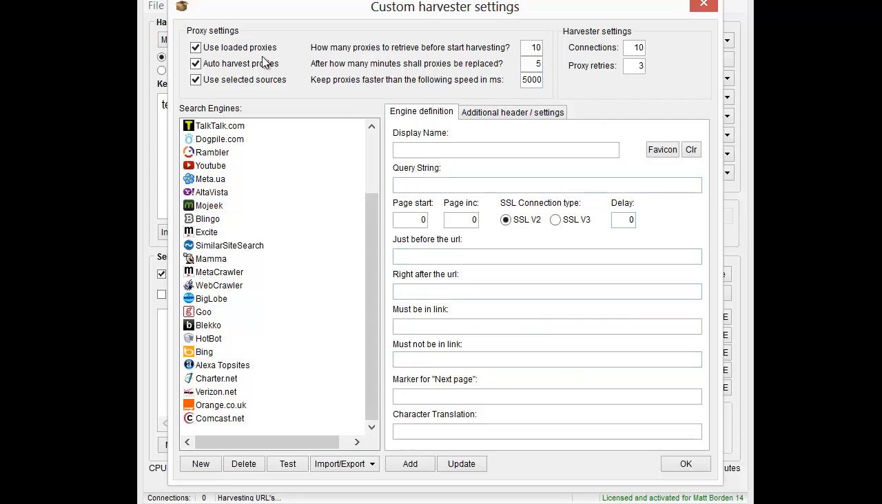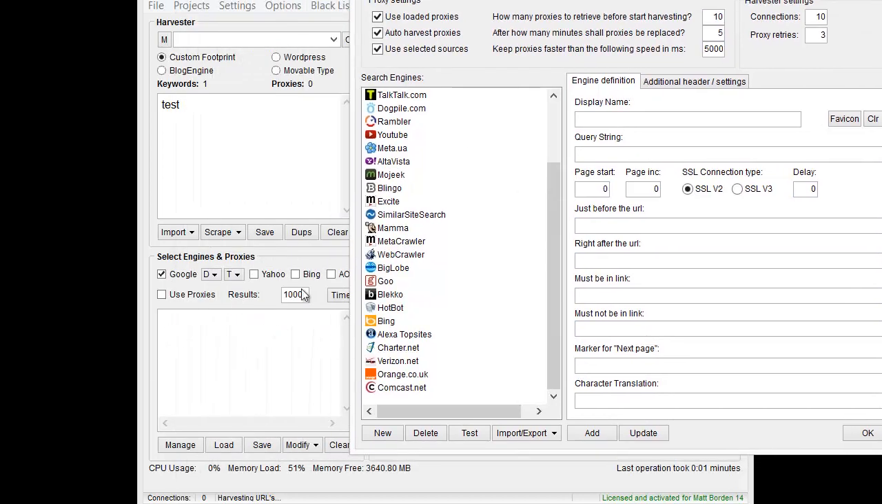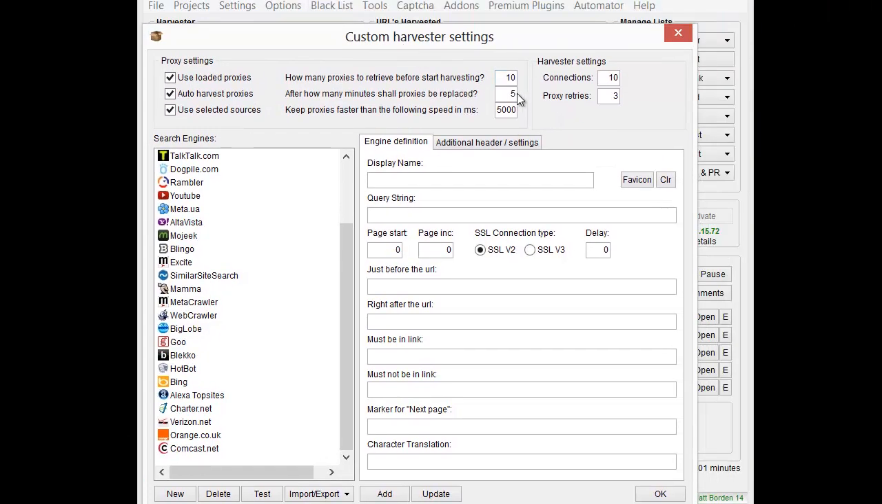Also, you get a lot of settings, such as you can use loaded proxies, which would be down here. You can use harvest proxies automatically, so ScrapeBox will automatically go out there and harvest proxies from its own sources, or not the sources included with it, but it'll harvest proxies from Google, I should say, on its own. And then you can use selected sources, so whatever you have selected under managing and harvesting proxies, you can do that. Then you can have it get new proxies after so many minutes, how many proxies before it starts, connections, proxy retries, and then you can set the time speed for proxies. So a lot of options.